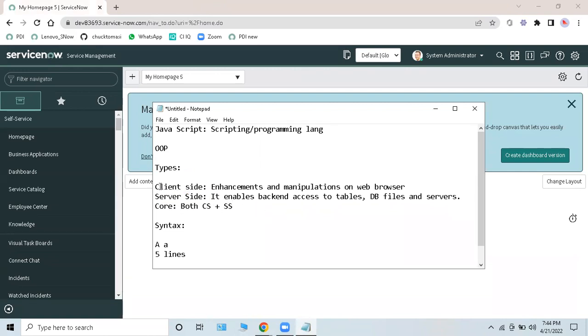Let's say an example of client side: I just need to make a field mandatory or read only, or auto populate some fields, or do some kind of configurations, enhancements or implementations, whatever it might be, that we can see in a form. That comes under client side. Server side is what you cannot see. I need to retrieve data, or get data from a table, and update it based on my condition. That comes under server side.